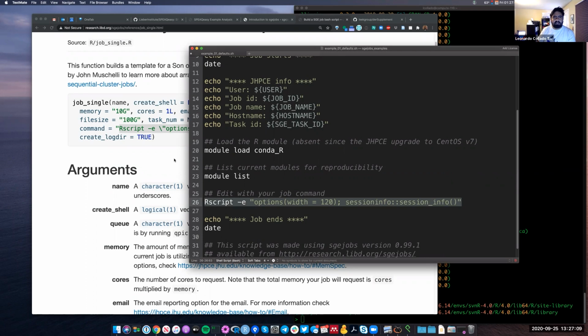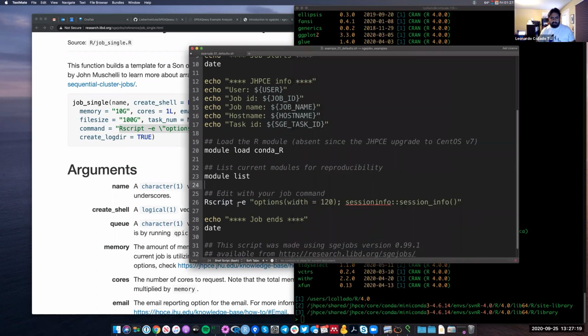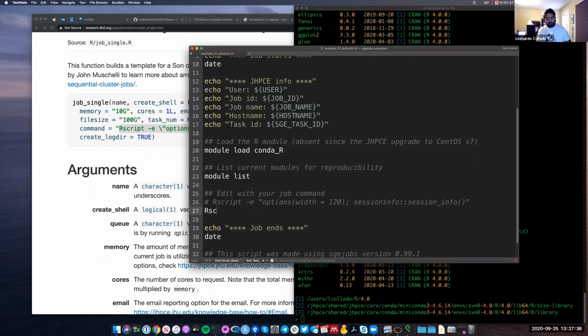But I typically just run the job_single command, and then open the text file and edit it. So for example, let's say that I had a script here called test.r, right? I would just edit the contents of line 26. And then just say like Rscript test.r, right?